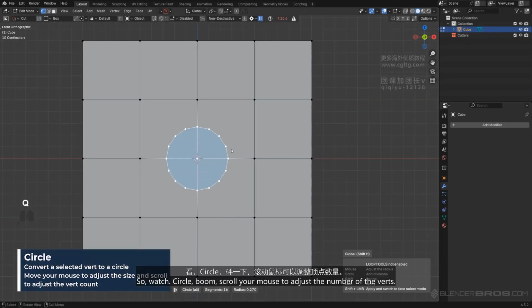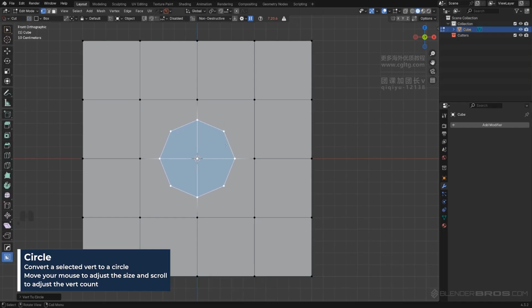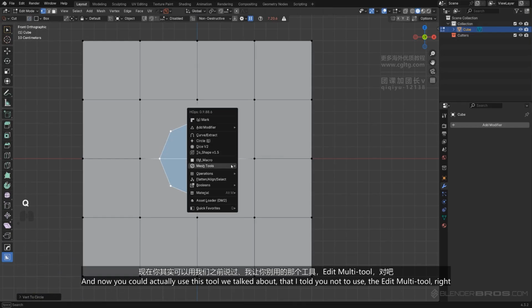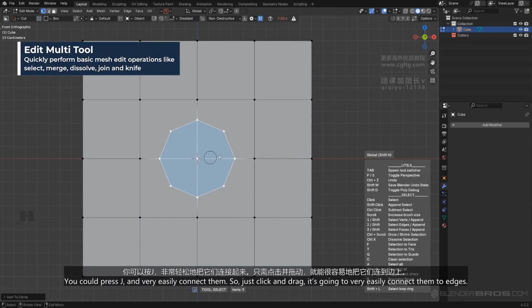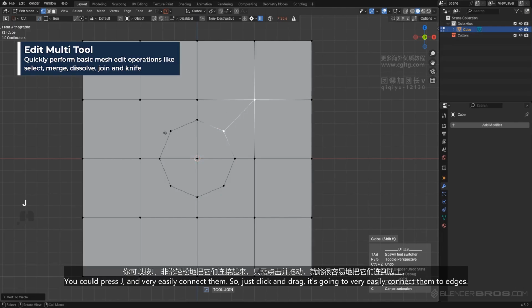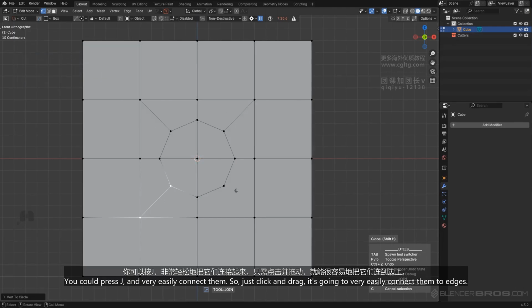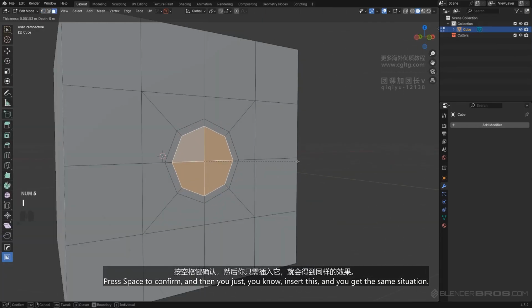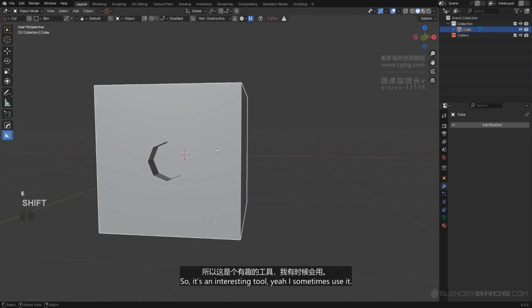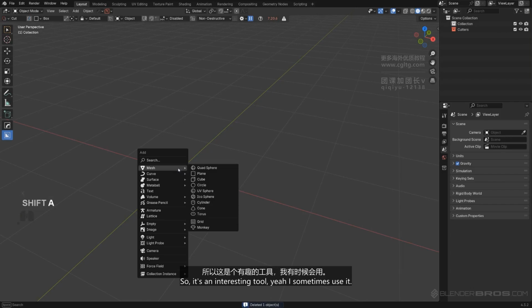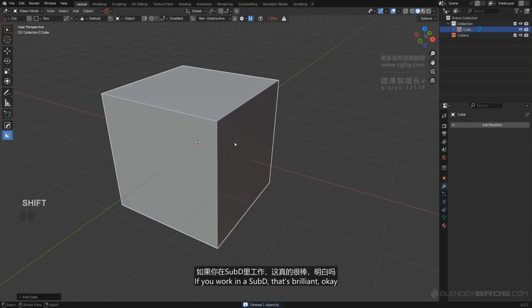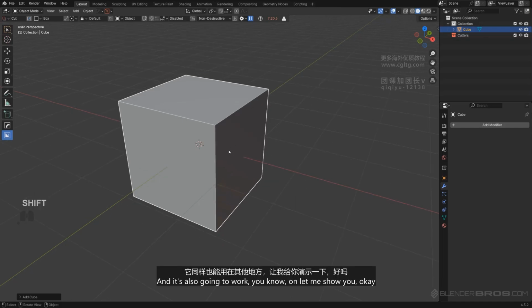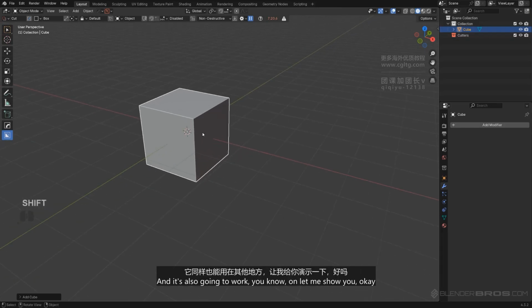So watch, circle, boom, scroll your mouse to adjust the number of the verts. And now you could actually use this tool we talked about that I told you not to use, the edit multi-tool, right? You could press J and very easily connect them. So just click and drag. It's gonna very easily connect them, I just press space to confirm. And then you just insert this and you get the same situation. So it's an interesting tool, yeah? I sometimes use it. If you work in sub D, that's brilliant, okay? And it's also gonna work, let me show you, okay?